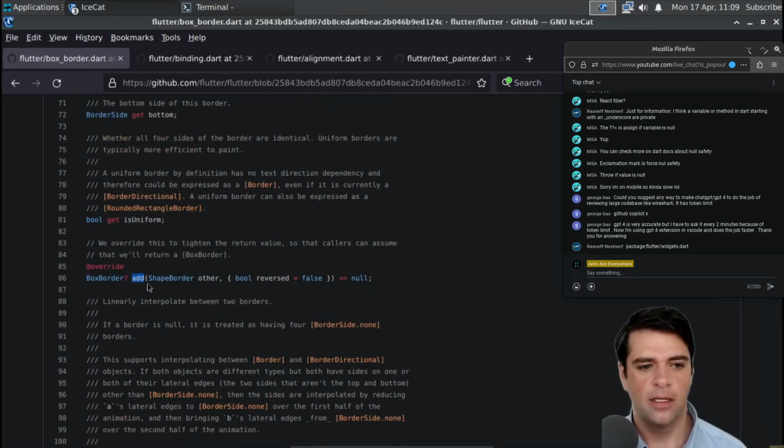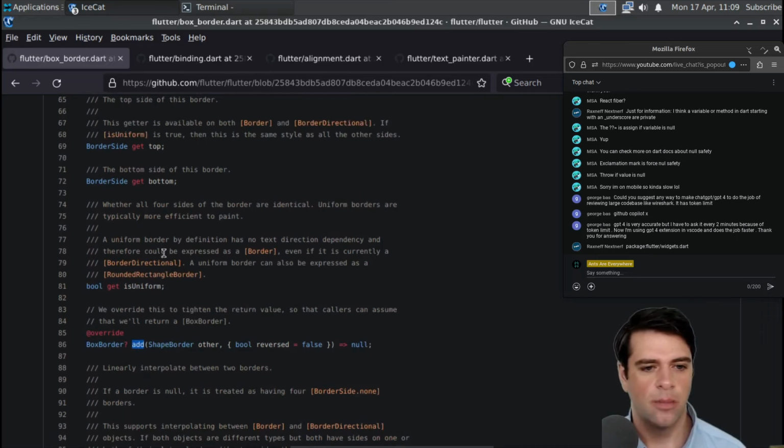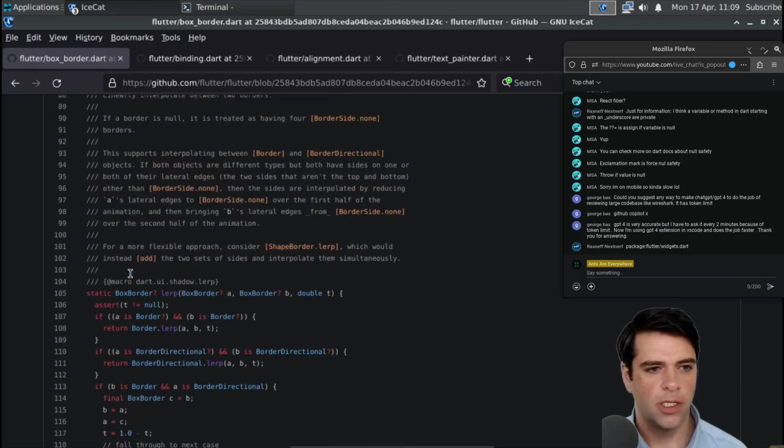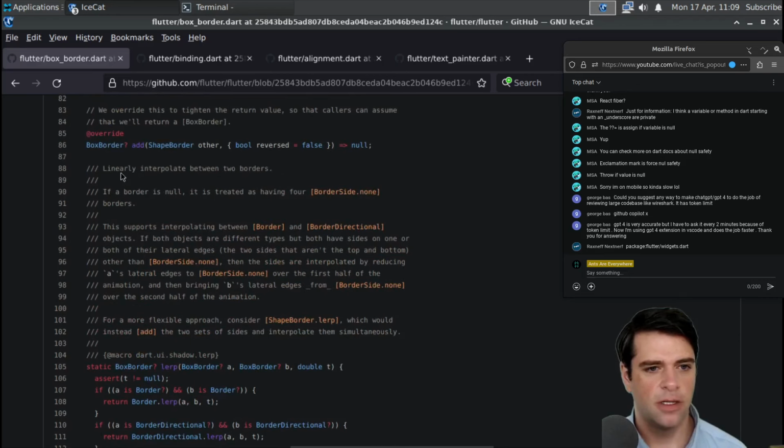You can add another shape border to it. I'm not sure what that does. We have is uniform, whether all four sides of the border are identical. They're usually more efficient to paint. Is this different from being regular in the polygonal sense? Seems like the same as regular. We can linearly interpolate between two borders. That's what lerp is. If a border is null, it's treated as having four border side none borders.